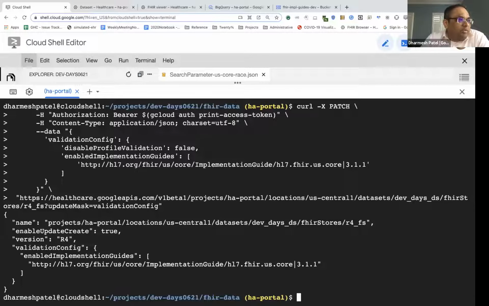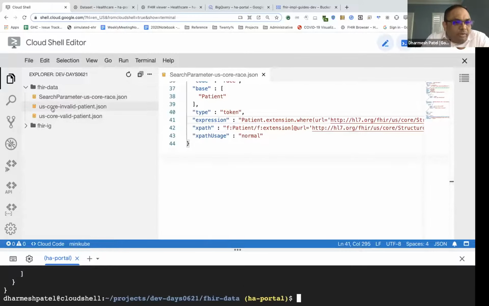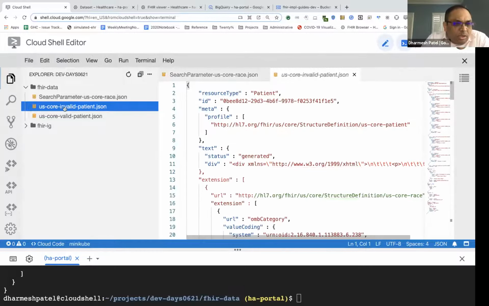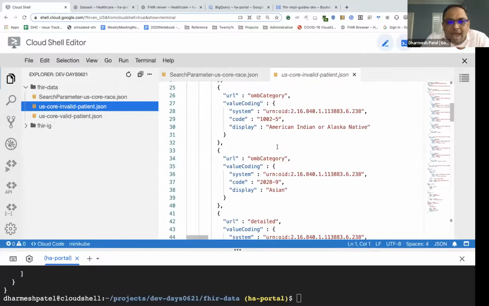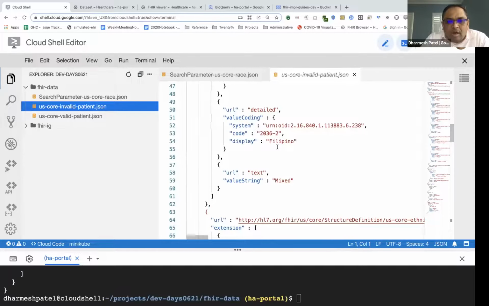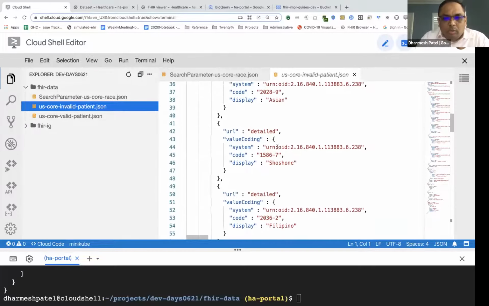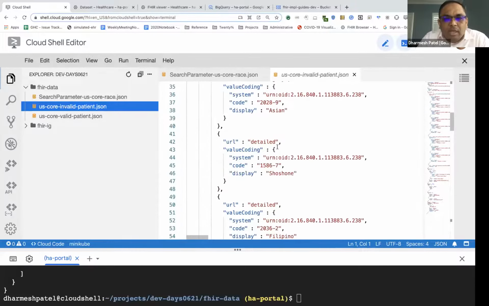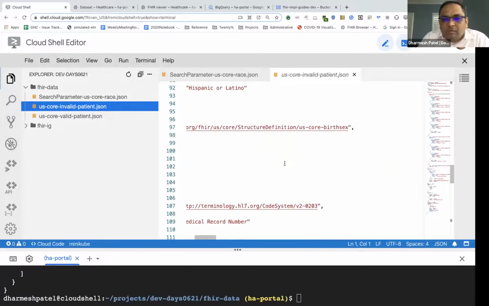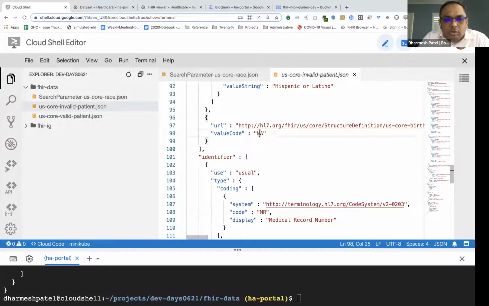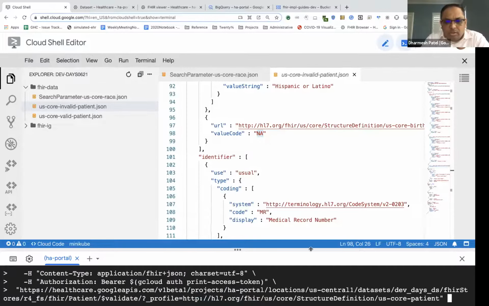And then what we'll do is try to create an invalid patient resource, a patient resource that I already have on my box here. I will quickly go show that. I have these two resources. One is the invalid patient resource that's not valid as per the FHIR US Core 3.1.1 specification. What is not valid, I believe, is this particular value for birth sex, which has to be male, female, or something, and it is not applicable here. So it should fail if I try to do this.